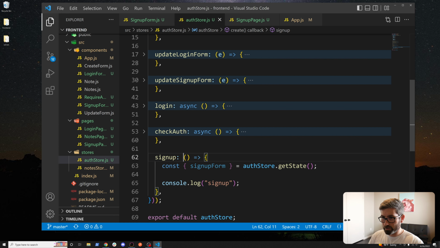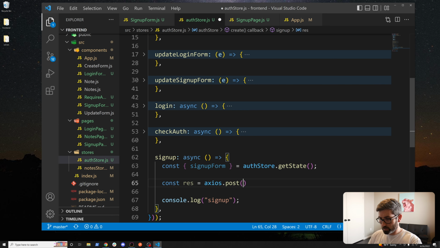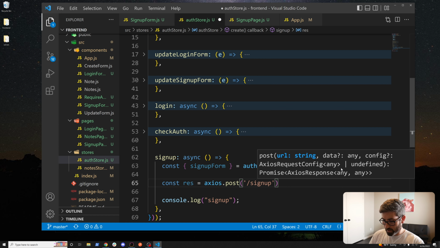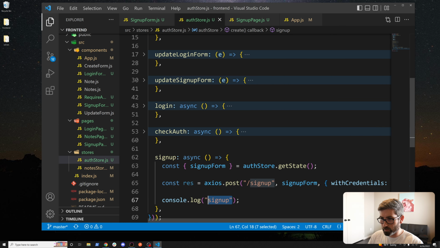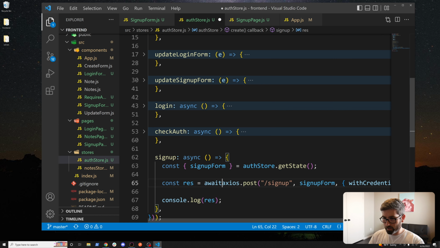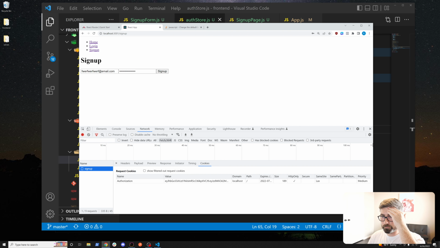And then we're going to use Axios. So let's make it an async function. We're going to go const res is equal to axios.post. We want to post the /signup. We want to send our sign up form. And we got to add that with credentials option. Now let's just console.log the response to see what happens. And let's not forget to add a wait right there. Go back here, and now I'll sign up with a new email. Hit sign up, and I get the 200, so it's creating a user.